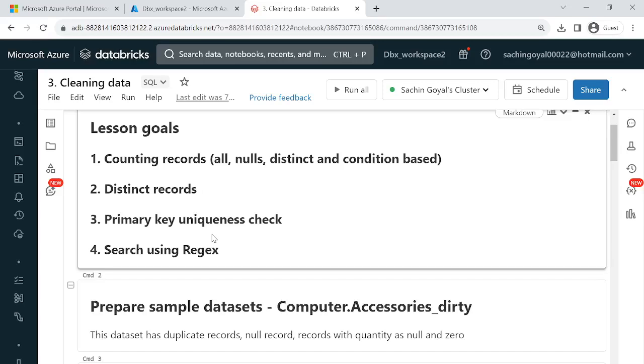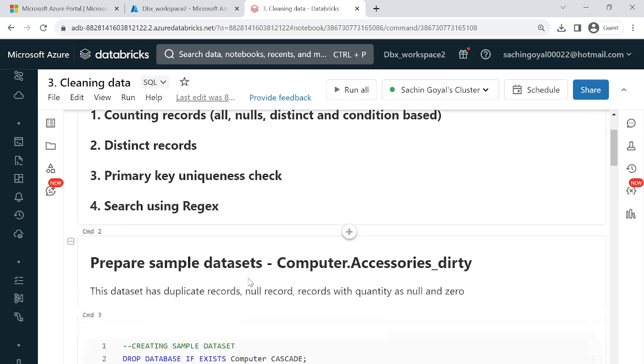In this lesson, we are going to learn how to analyze a data set for the null records, how to take the distinct, and how to search the data set using regex and clean the data. We will see counting the number of records based on conditions such as null or any given condition. We will take the distinct of the records. We will do a unique check of the primary key, and lastly the regex search.